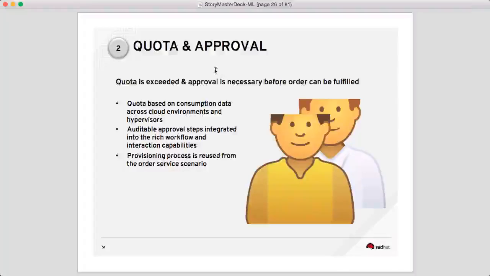The approval basically is that the CloudForms engine allows configurable, rich workflow steps and criteria which are evaluated. And here we're using those and the integration capabilities to add an approval step once we're ordering a medium image. The actual provisioning scenario is then reused from the order service scenario before, so there's nothing new.